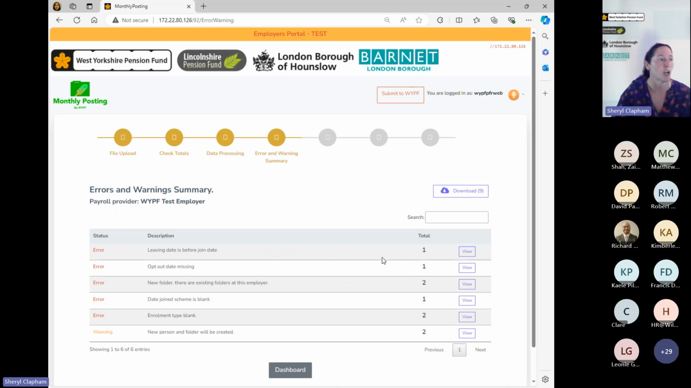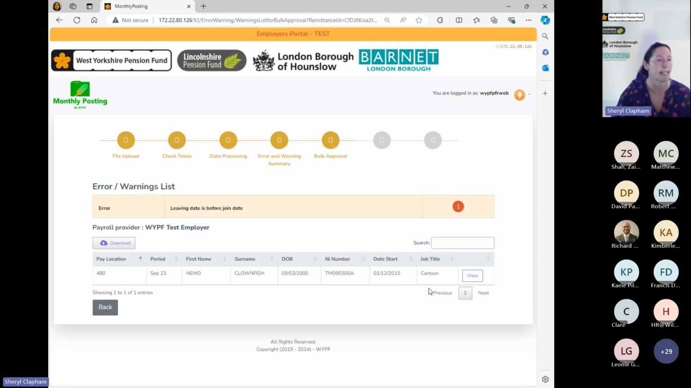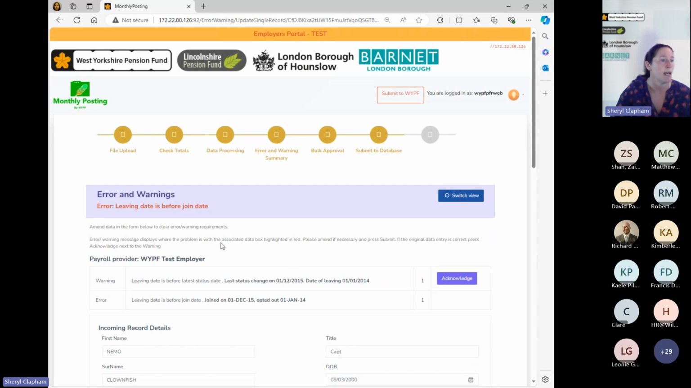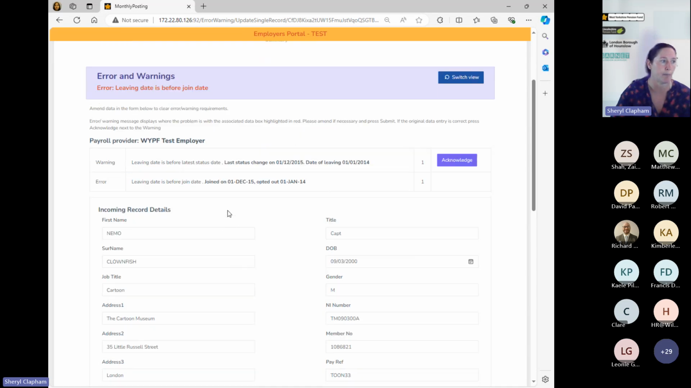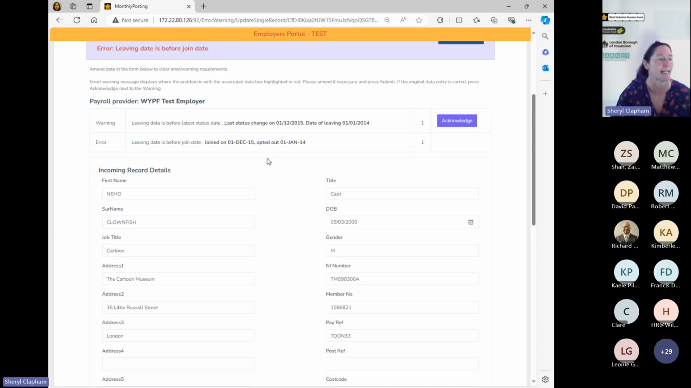So the next one is showing a leaving date is before the start date, the join date. So it's Nemo Clownfish we're looking at. So let's look at Nemo. Now this takes you straight to the edit screen this time because there's something amiss. We've got a leaving date which is before the join date. So something is amiss here.